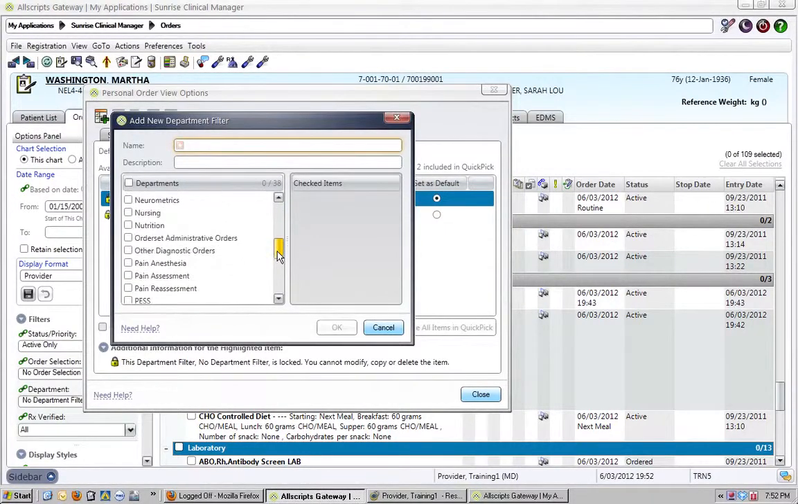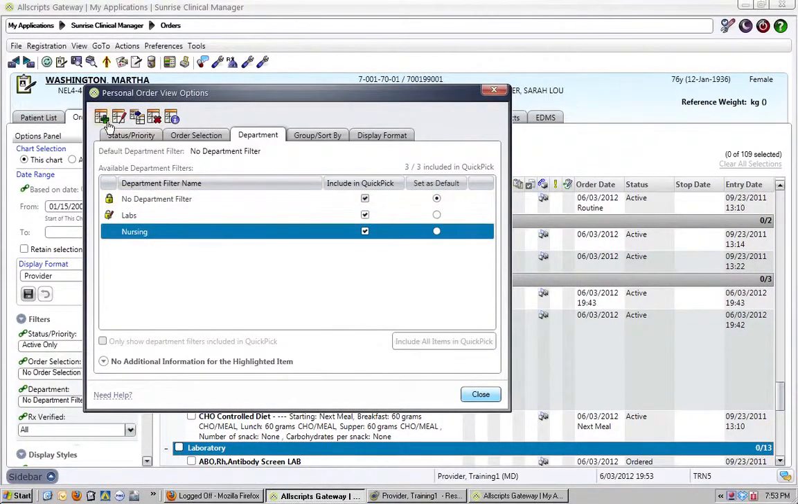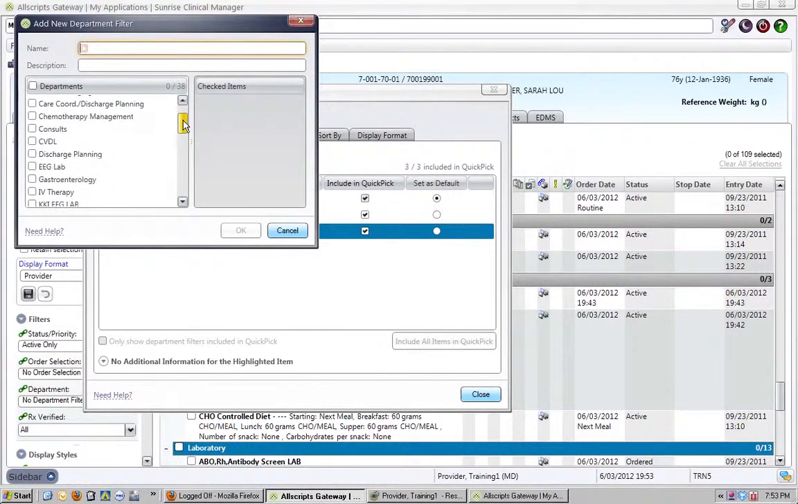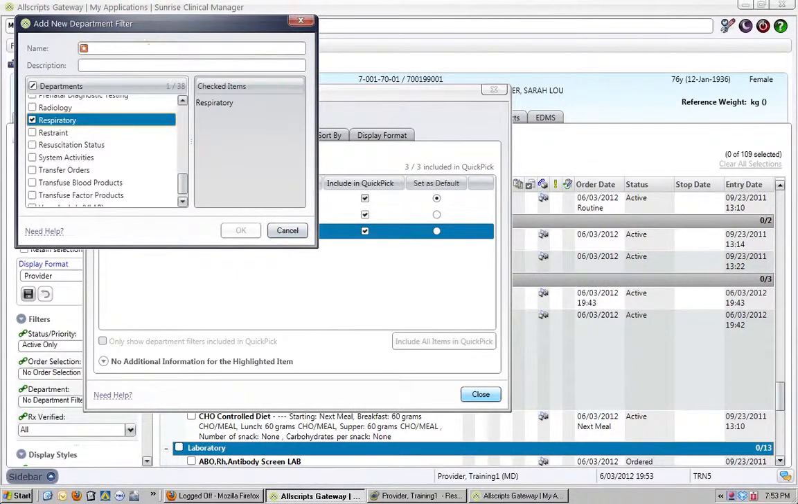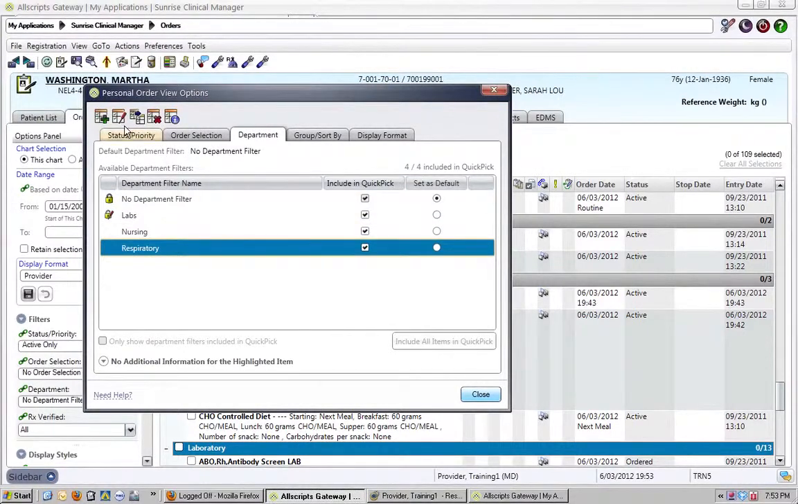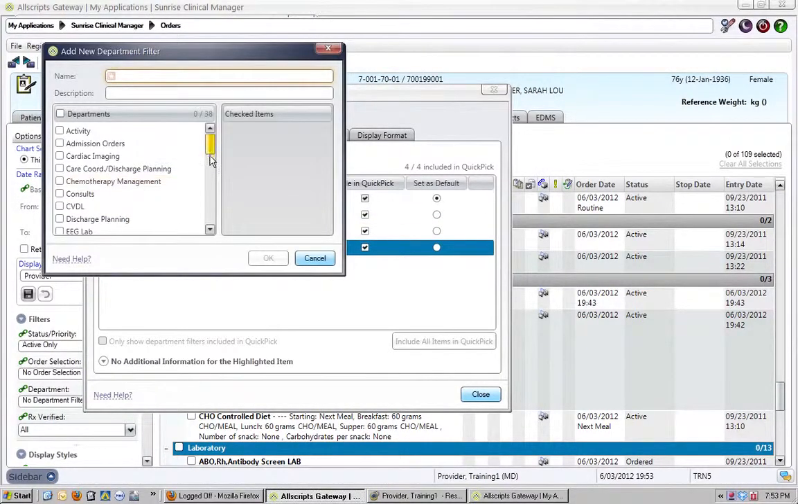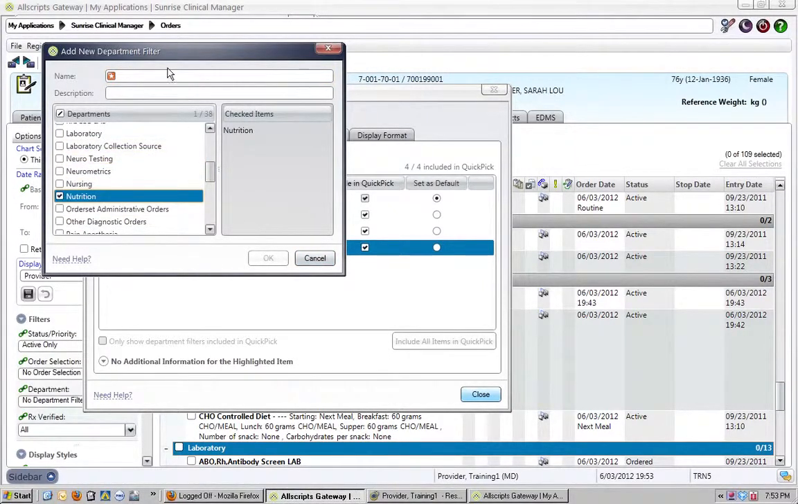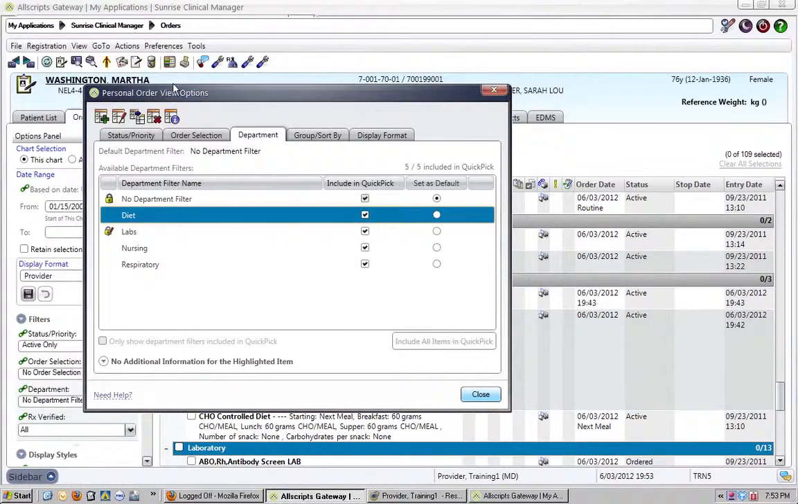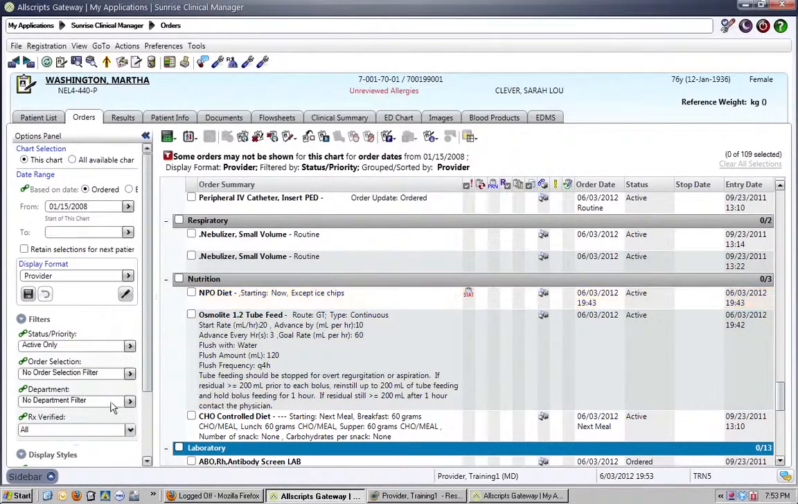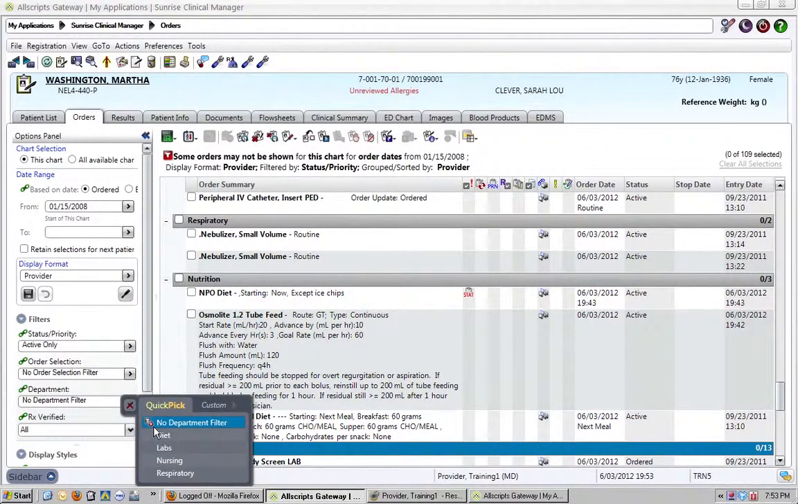So here are some good ones. I think nursing is a good one. I think that respiratory is a good one. There's nutrition is key. And so now over here on department filter, you can see the things that you just saved.